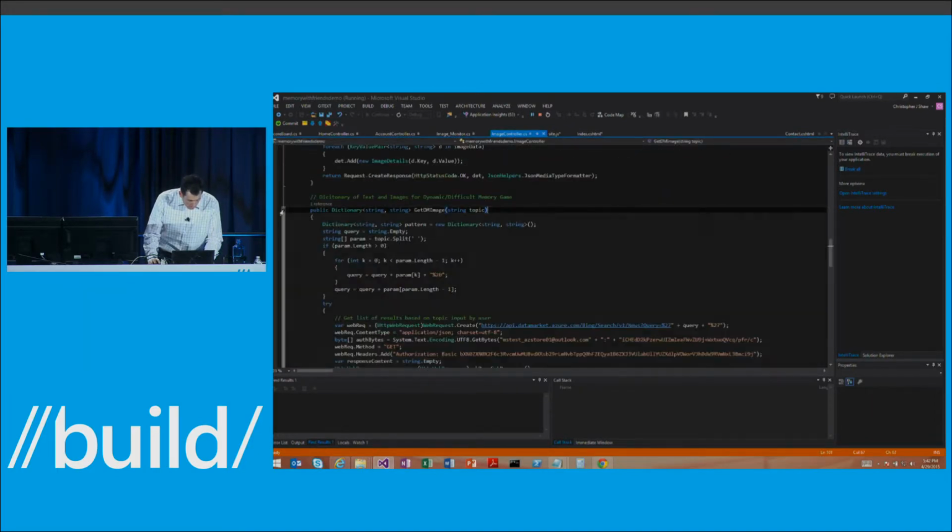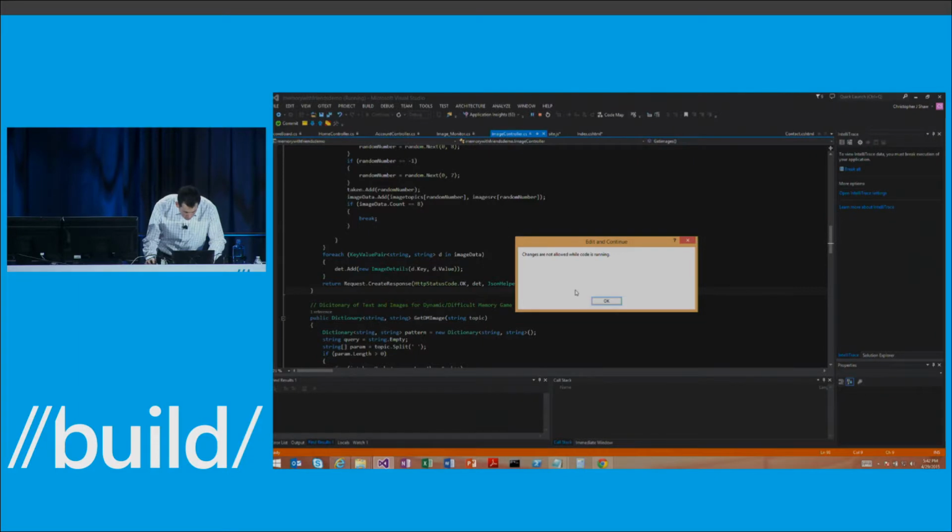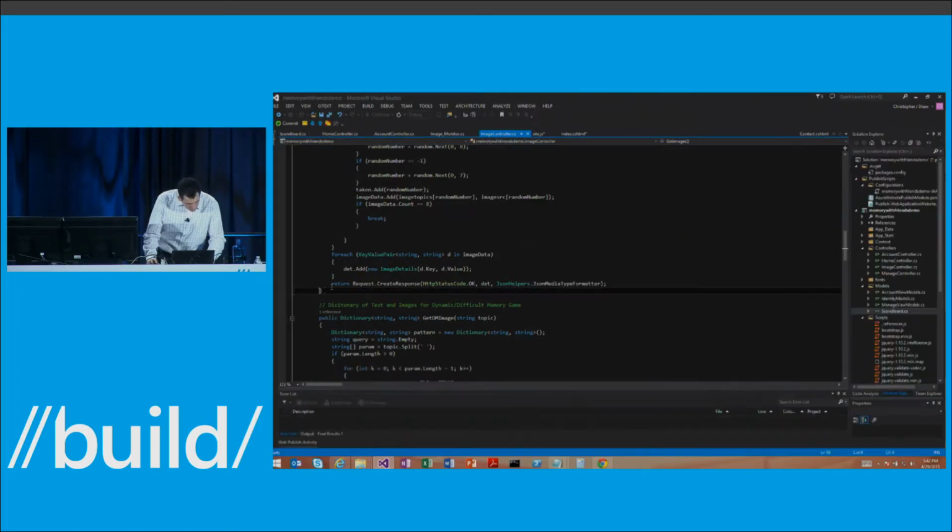Oh, no, that's not the right one. I forgot to stop debugging.